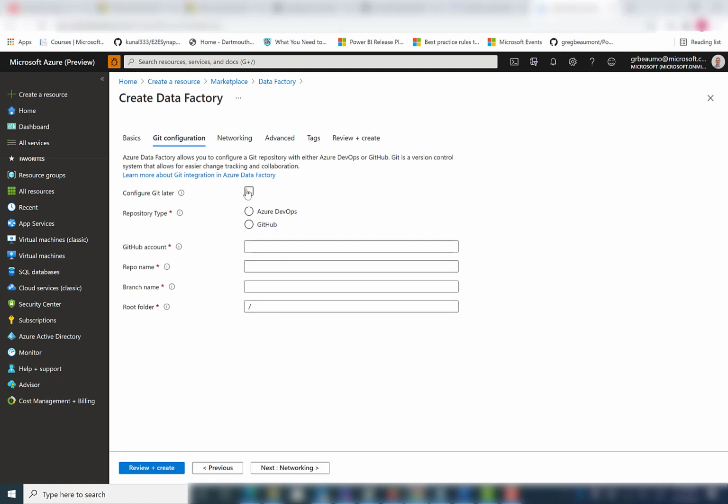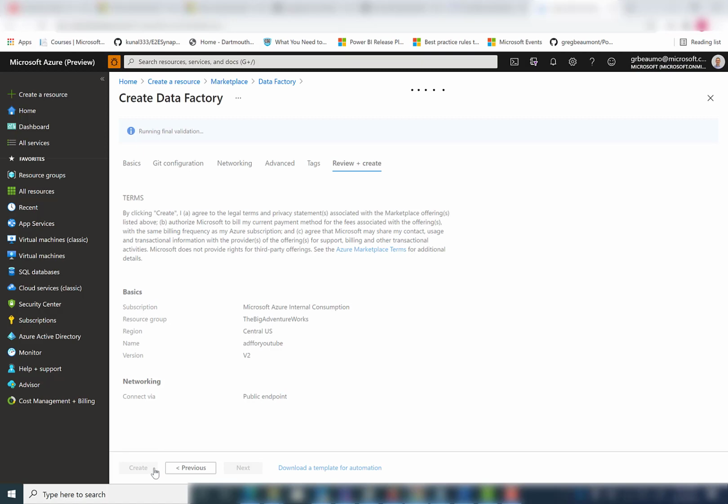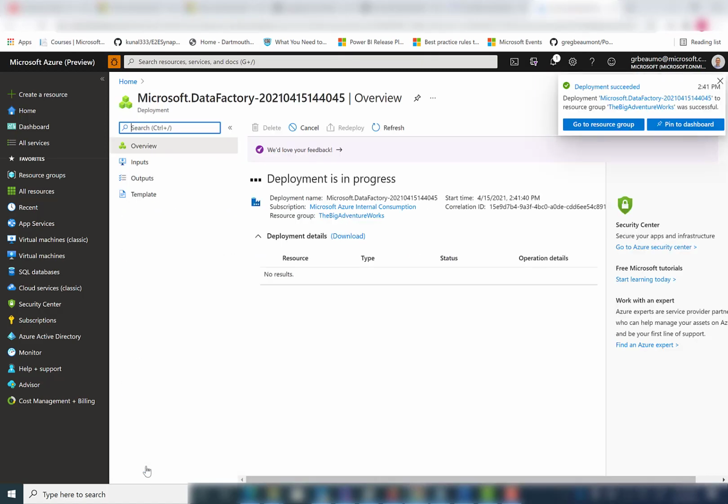For now, we will configure the Git later. Hit Review and Create. Once validation is passed, you can go ahead and create it. And once that's done, you can go straight to the resource.